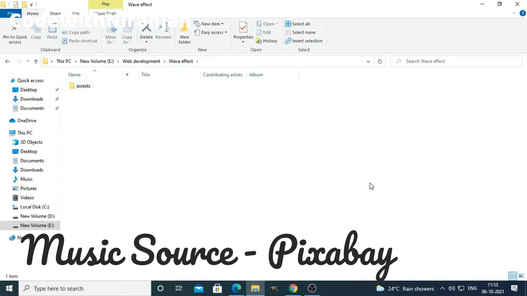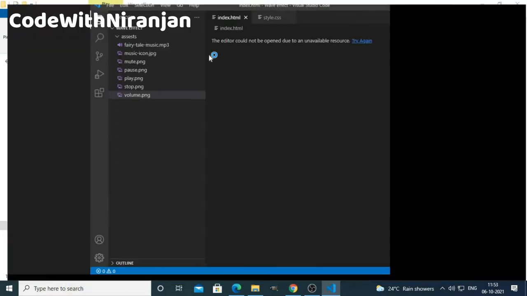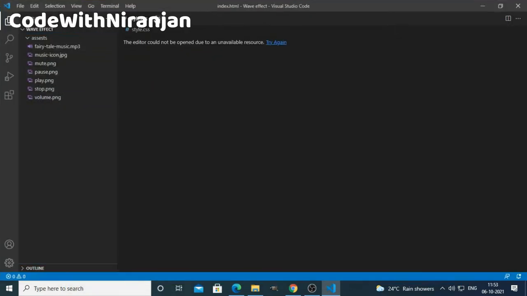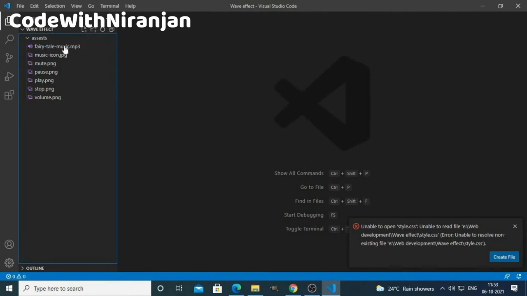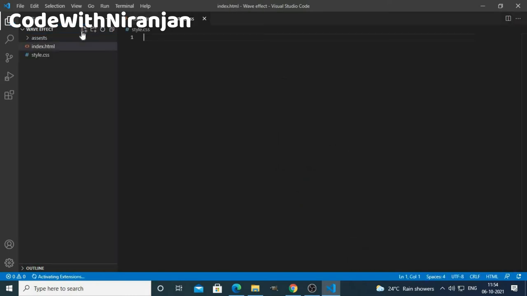Here I'll open my VS Code and quickly create two new files. The first file is going to be our index.html file, which is going to be our HTML file. So I'll quickly create index.html and a style.css file. Then here I have two files, index.html and style.css.